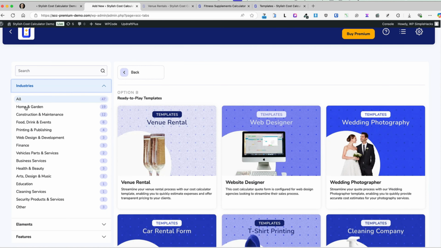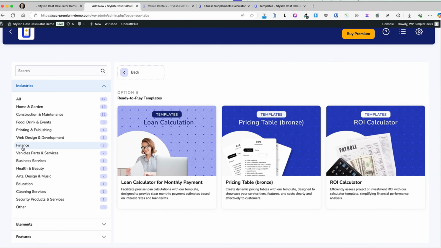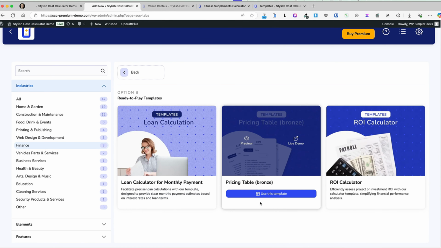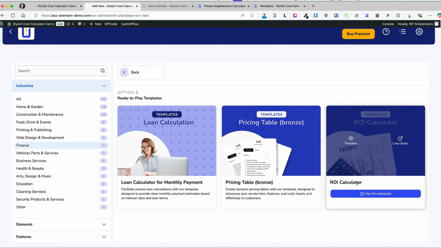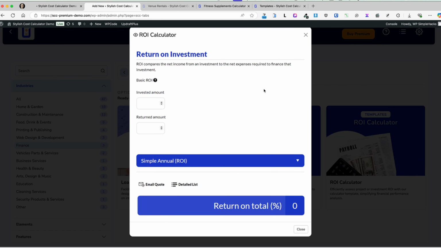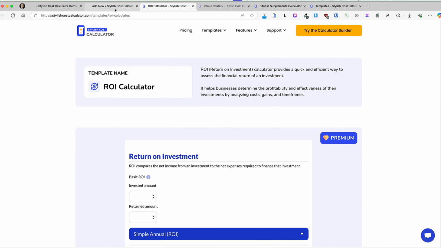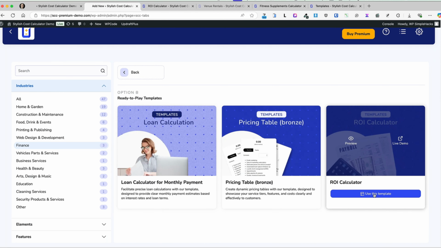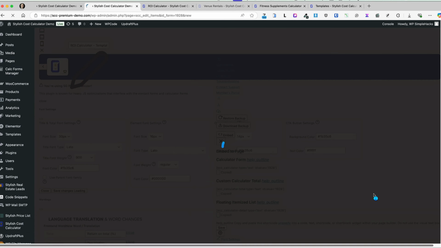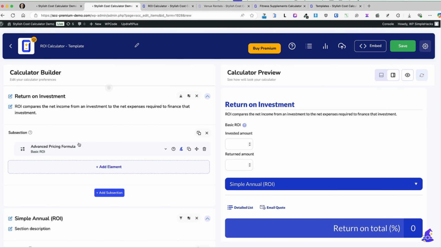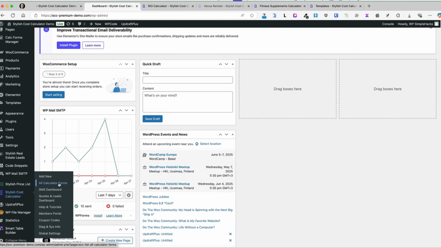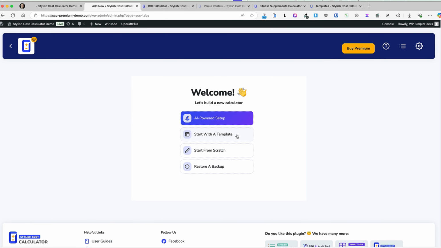You can filter all the templates by the category. For example, if you need any loan calculators, pricing tables, or return of investment calculators, then just take a look at the preview. This is a basic preview. If you would like to see the live demo, open it up. There it is. If you need to use this template, then just click on the button. And now you can add your own elements, change the layout if needed, and so on. So this is the template-based option.